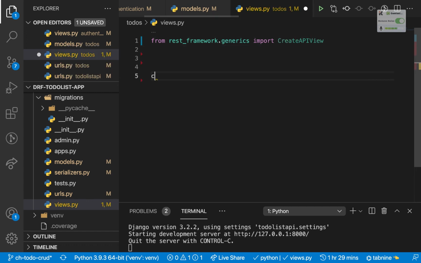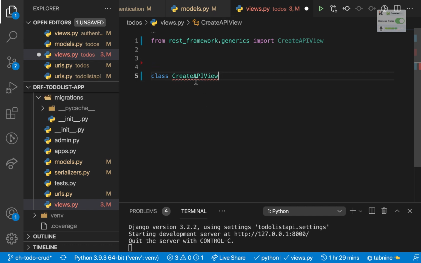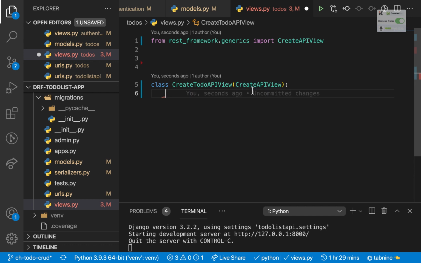And then we can set up our view class. So we can say class, I'm going to call it CreateToDoAPIView, and then we'll make it inherit from CreateAPIView. Okay. So when we inherit from CreateAPIView, Django Rest Framework automatically handles the POST. So whenever a user is making a POST request to this, it is handled under the scene.